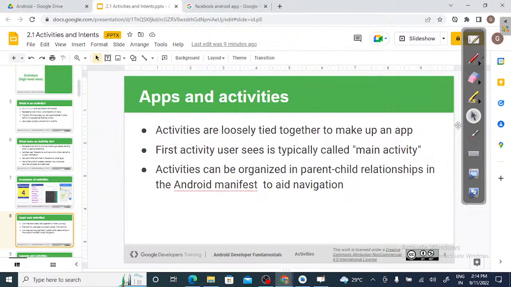Now, apps and activities are loosely tied together to make an application. Because an application is a collection of one or more activities, you cannot couple them tightly. They should somehow relate to each other. So whenever you launch an application, there will be an activity that's shown first to the user. For example, when you open your Facebook application the first time, it will show you the login page, and inside the login page you will have the sign up page. So that is the first activity.